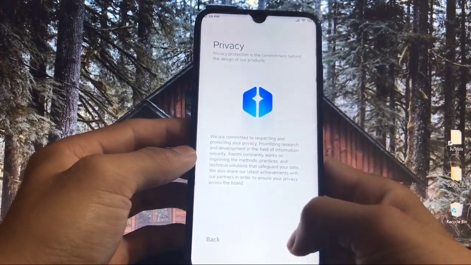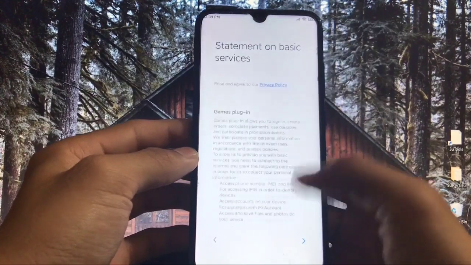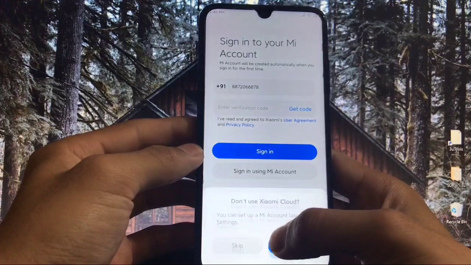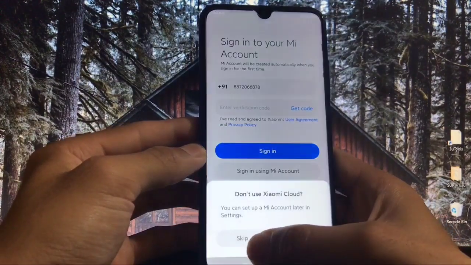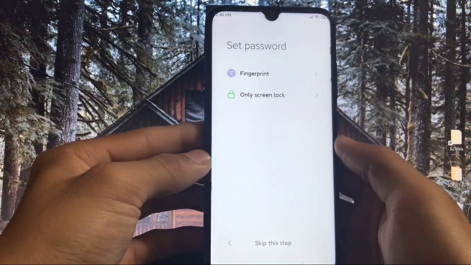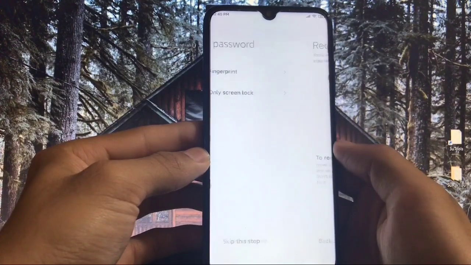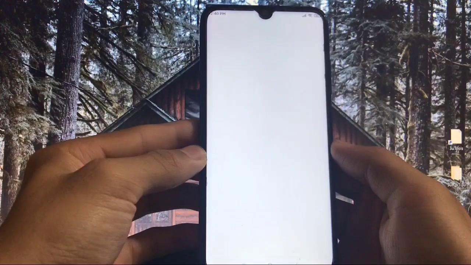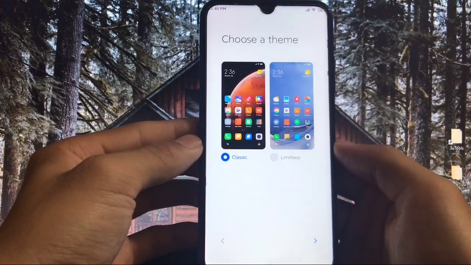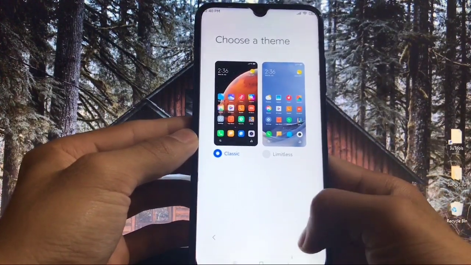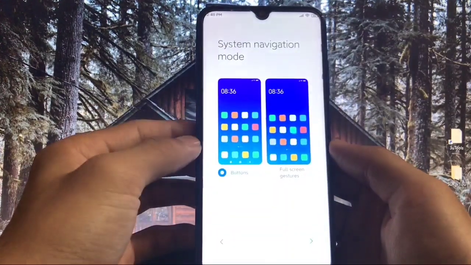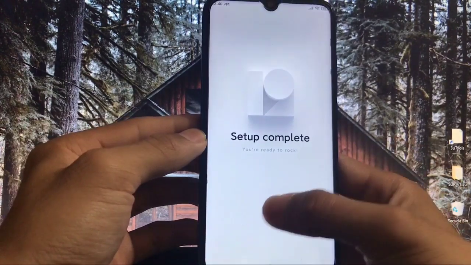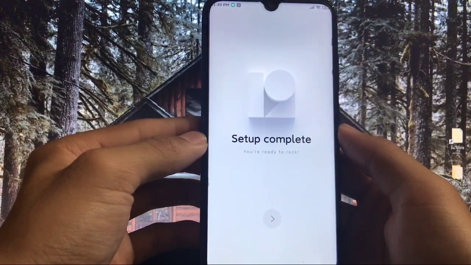As you can see, new privacy, click on next and OK. Sign into your Mi account. You can skip right now if you want to, like me. Click on OK, skip. It will ask for your fingerprint and screen lock. Skip this for now, skip for once and OK. You have two new themes available, classic or limitless. Let's try with classic. Click on OK. Let's try with buttons. Click on OK, and setup completed. You're ready to rock. Everything is done, as you can see.